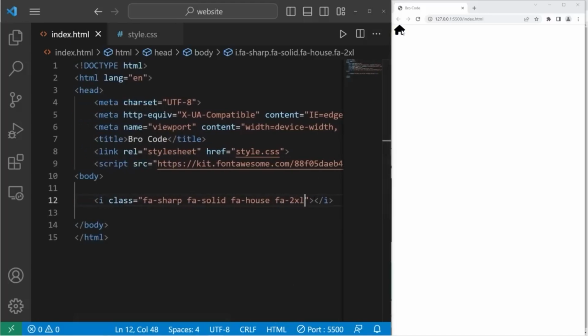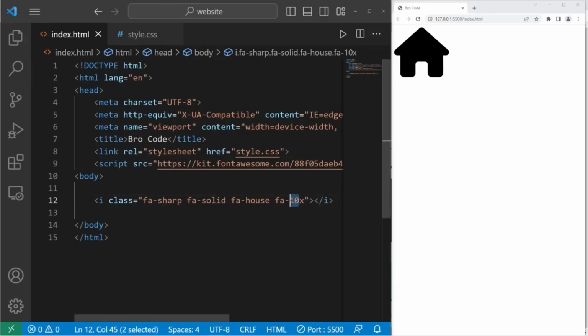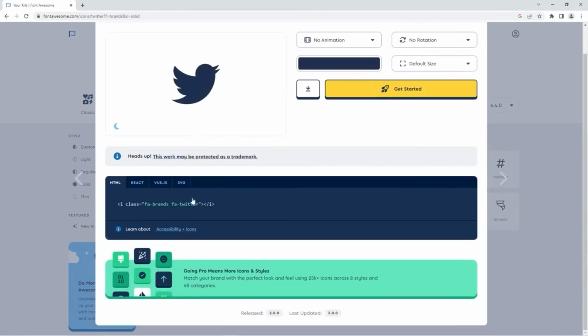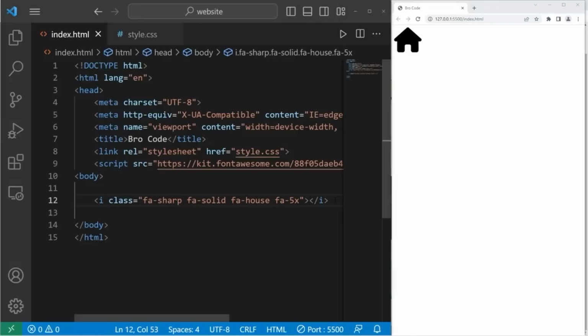If you need something even larger than 2XL, we can change this element up to 10 times the size with 10x. That's a little too large for my liking. Let's go with 5x. Let's find 3 other icons we would like. I'm going to find the Twitter logo. That's right here. I need to copy this I element. Then I will paste it. Then I'll change the size. FA-5x.